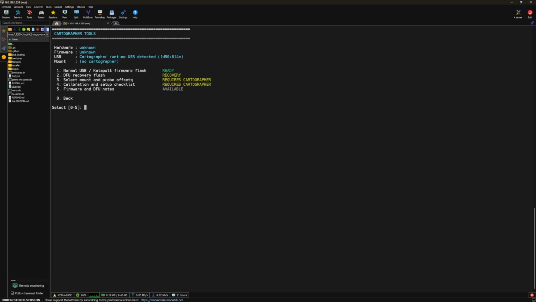The top will show you the status of your Cartographer. It's showing right now that I do have mine plugged in, so it sees it at the USB port, but nothing else is installed, so it's not showing up there. This is where you can flash your Cartographer. It also has some documentation you can read if you want to know more about the firmware install, DFU mode. We will walk through this in a later video.